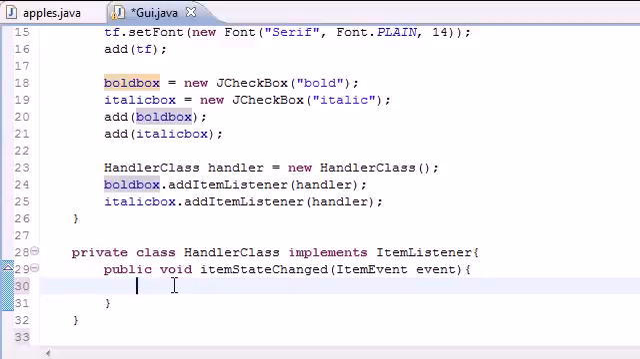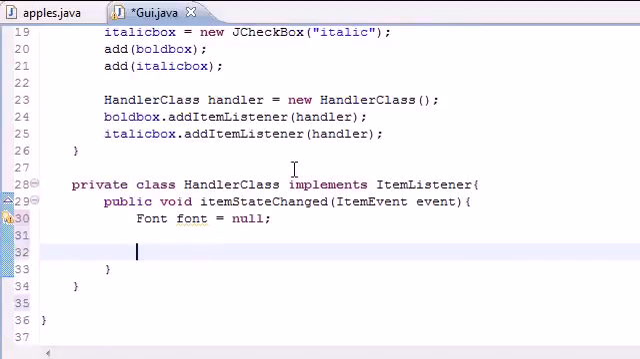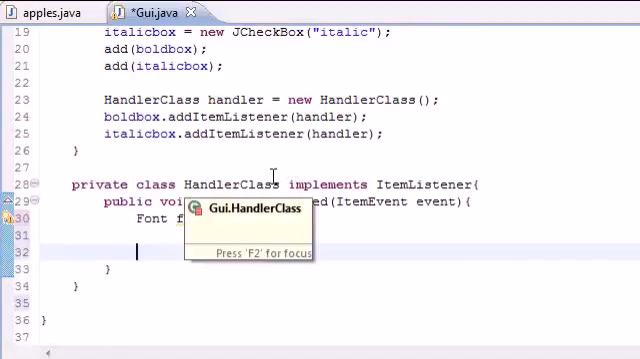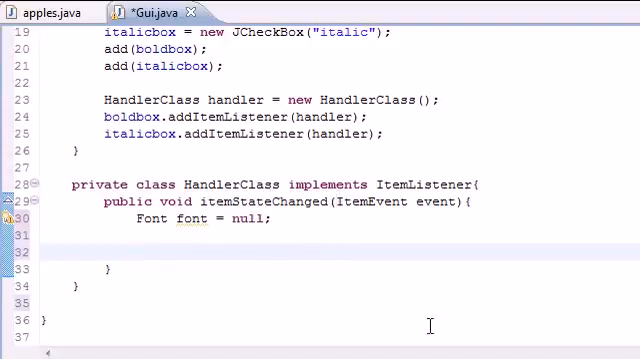First of all, we're gonna want a font, name it font, and set it equal to null. And this is pretty much just gonna store the font that we're gonna change. So what we want to do is say, alright, if you click the bold box, we want it bold. If you click the italic box, we want the font italics. If you click the bold box and the italic box, we want them bold and italics. If nothing's clicked, just have plain font.